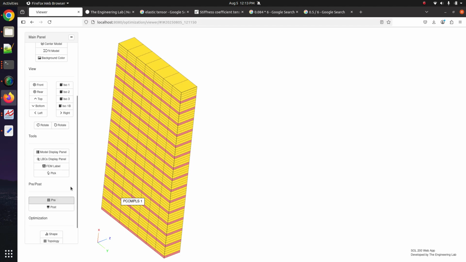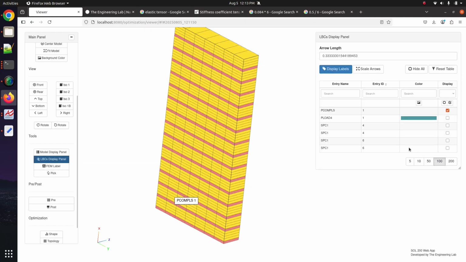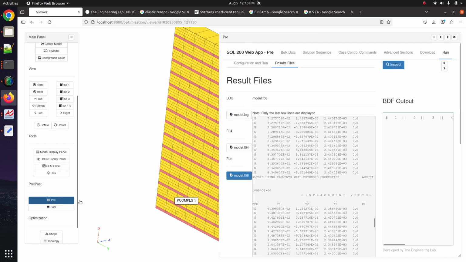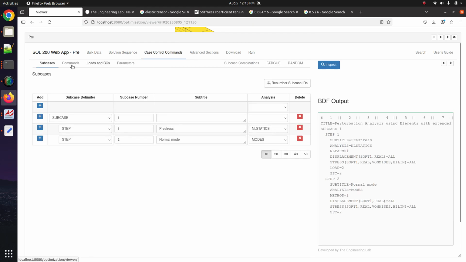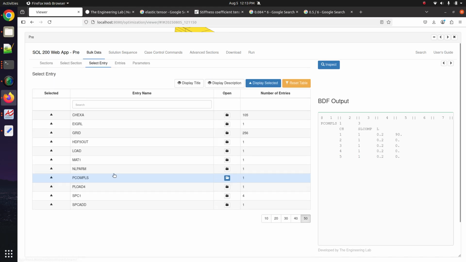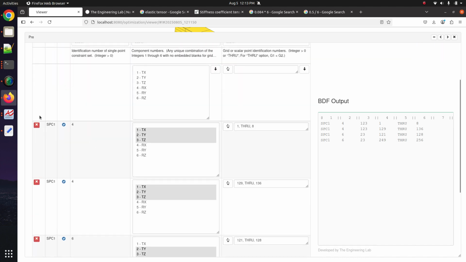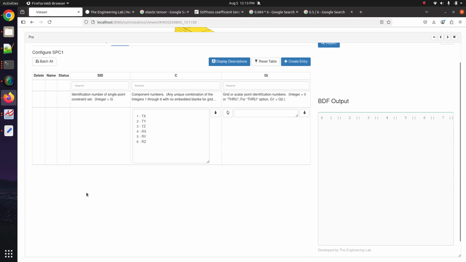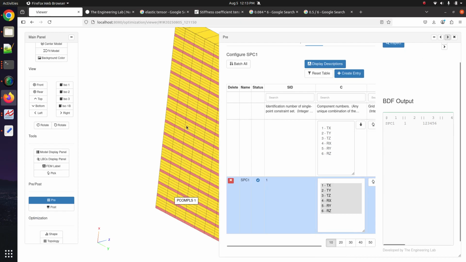So if I wanted to, let's go ahead and build this. Let me look at this. Let me delete the SPCs. So I'm going off script at this point, but this might be beneficial to you. Let's go ahead and delete some of the SPC ones. Let's just go ahead and delete all of these. Let's create a new one. We'll go ahead and constrain all of them, all 3 degrees of freedom.